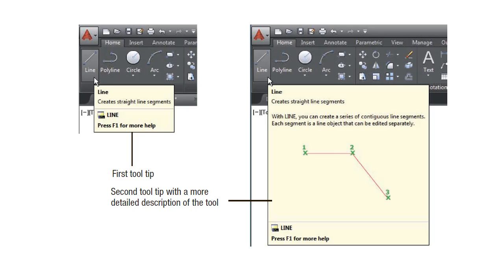Move the arrow cursor to the Line tool in the Home tab's Draw panel at the far upper left portion of the AutoCAD window, and rest it there so that the tool tip appears. As you hold the cursor on the tool, first one tool tip appears and then another. Slowly move the arrow cursor to the right of the other tools in the Home tab's Draw panel and read each tool tip.